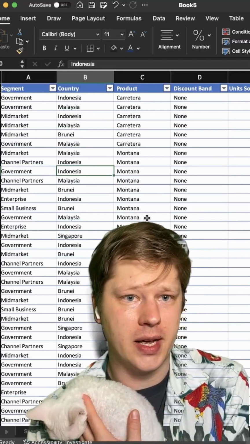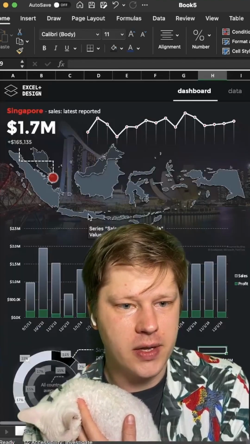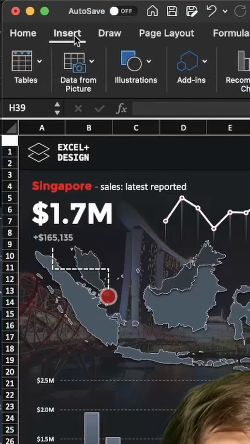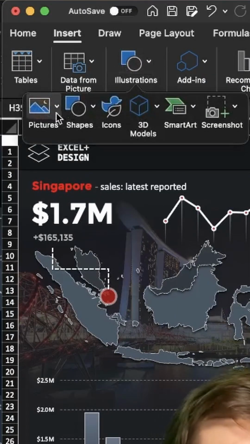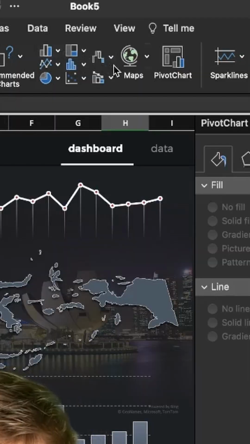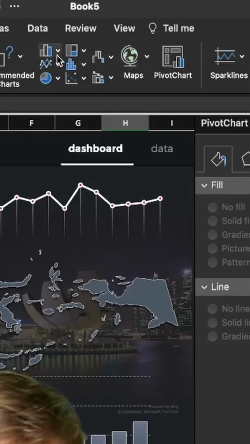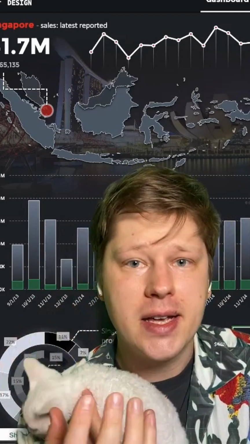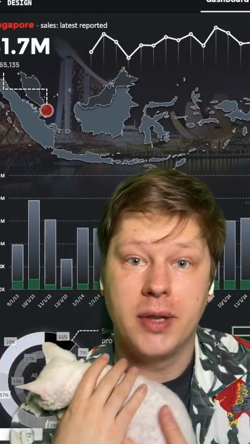Once your data is all formatted, what you want to start doing is exploring everything under the Insert tab. The Insert tab has the option to drop in pictures, shapes, icons, 3D models, SmartArt, or screenshots. So you can drop in all sorts of stuff. Then, of course, we can also drop in charts and text, images, metrics, that sort of thing. We're going to combine these together to start creating more complex designs.